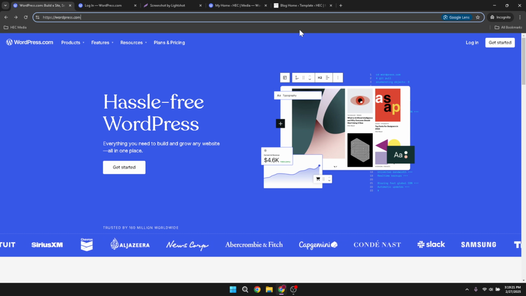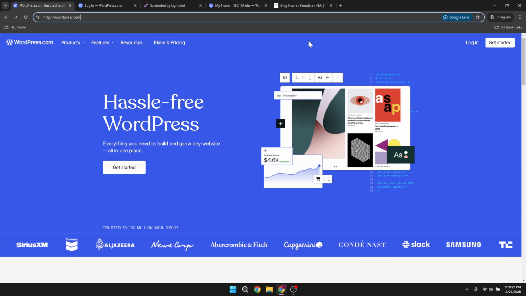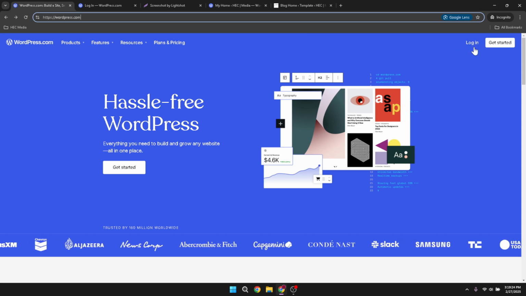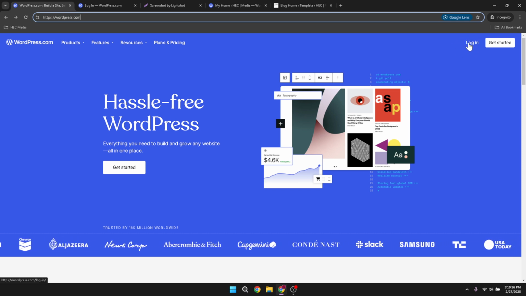Once you're on the homepage, look for the login button. It's usually located in the upper right corner of the screen. Go ahead and click on that. This will bring you to the login page where you can enter your credentials.